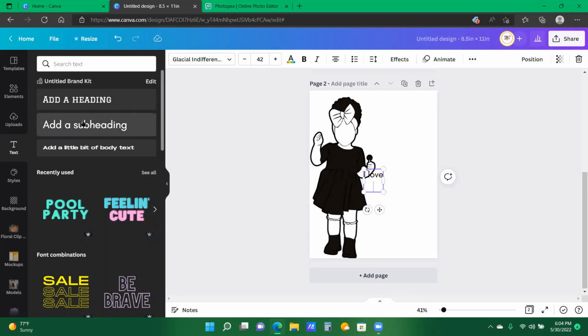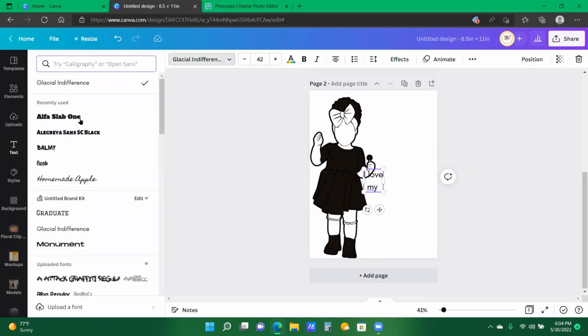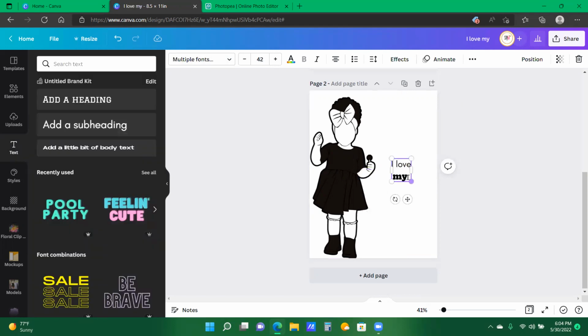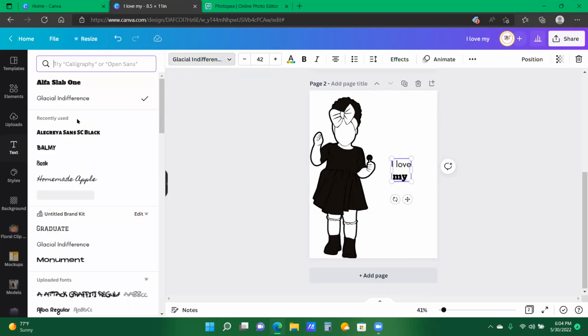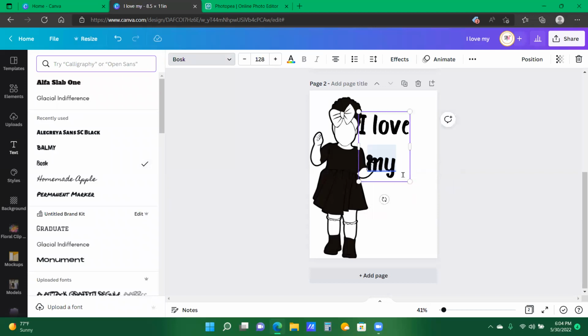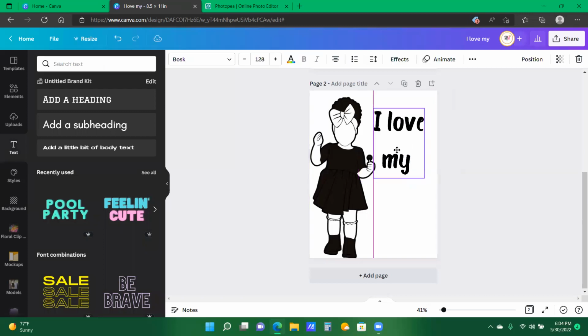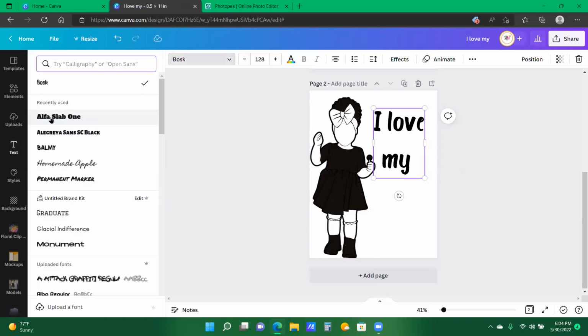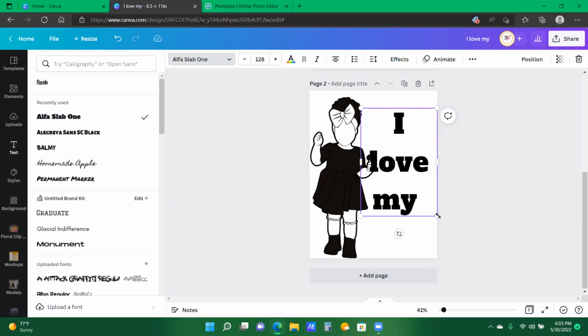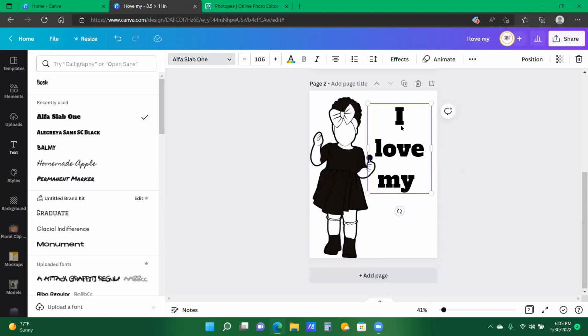I love my. Now I'm going to change the font. Now remember, we want a font that has a thickness to it. Let me move this right here so you can see. We don't want something that's too thin. Like this right here, I could turn it into a coloring font, but it wouldn't be much to color. So let me actually go to the Alpha Slab 1. And now you can see, even if it's black right now, I'm able to create some space to color.